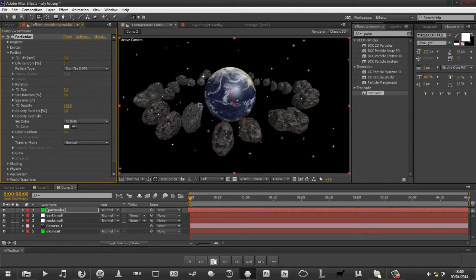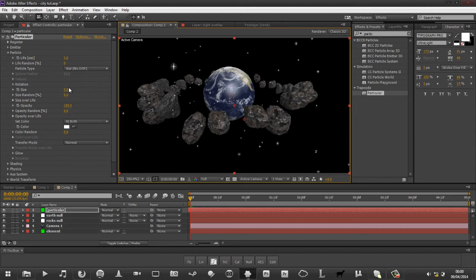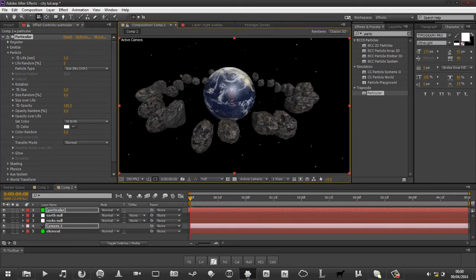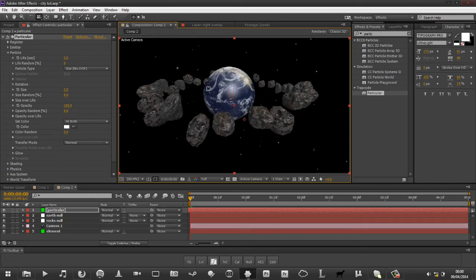Star. Ooh, interesting actually. Maybe we need to turn these down a bit then. Oh shit. 0. Make it about 2, I think. Yeah, 2 looks quite nice actually. And maybe we turn down the opacity then. If they're a bit strong, maybe turn up the opacity random. Thought I did that, but whatever.